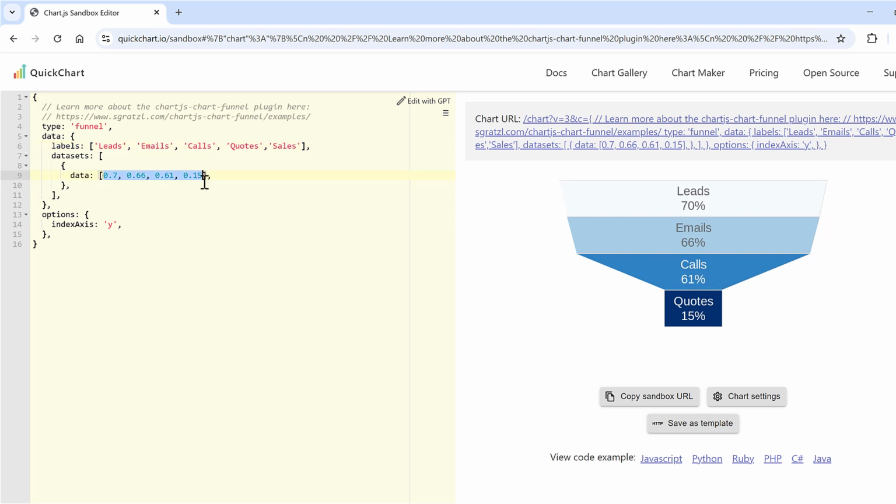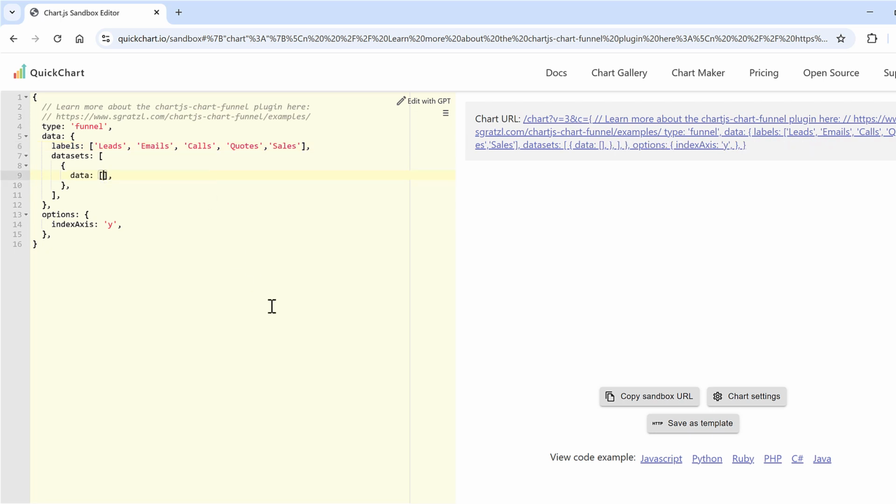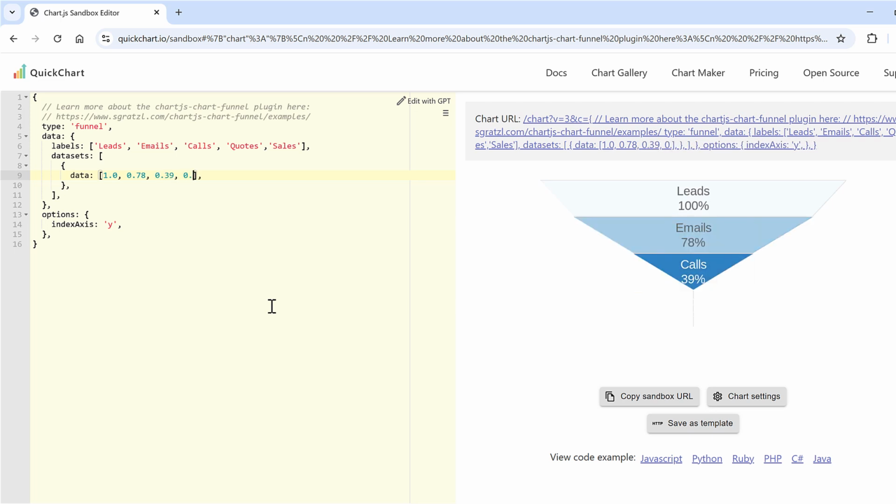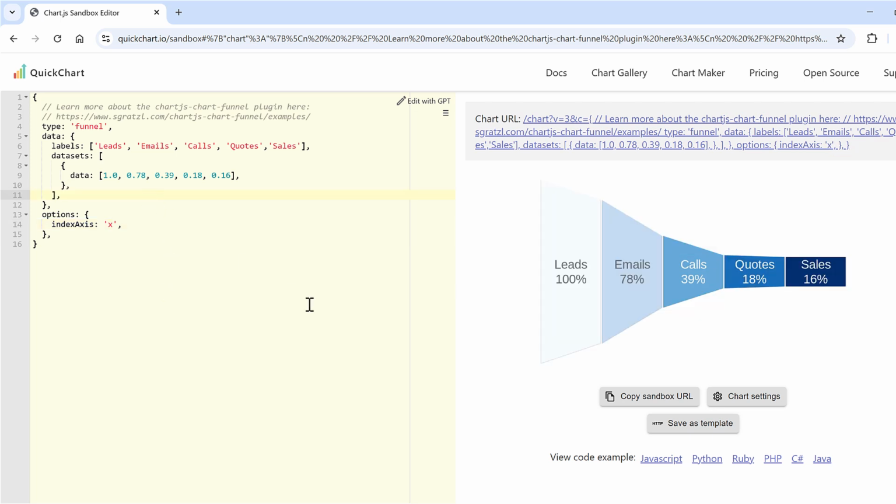Then I can change the numbers here, so I'll have 1 or 100%, then 0.78, 0.39, 0.18 and 0.16. And I can also change the chart here, so instead of being vertical, it is horizontal.